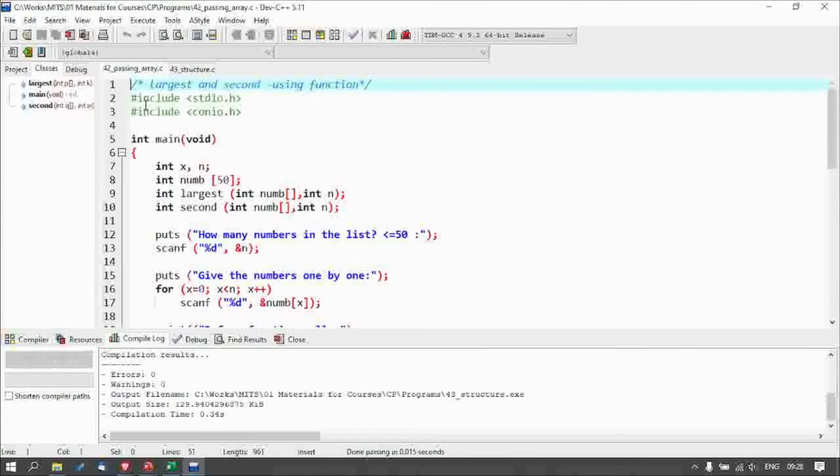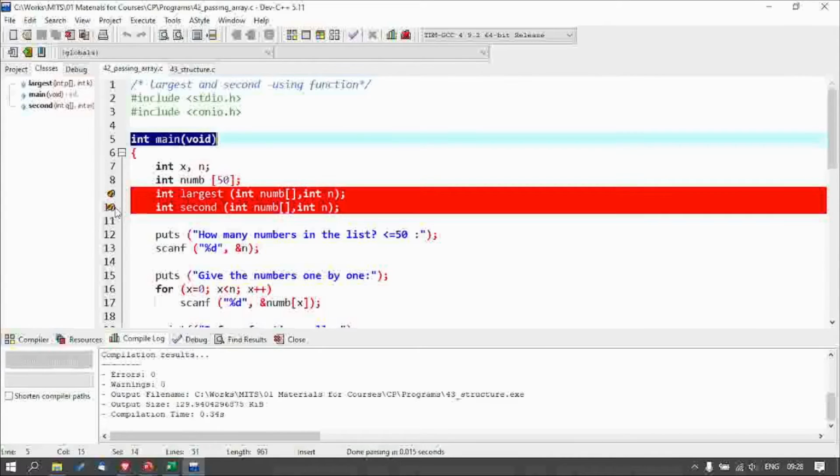So here is the program. We start with hash include stdio.h and hash include conio.h. Then int main void, we are starting the main function. We are not declaring the functions before int main void. It is not necessary always to declare the functions before int main void. Within the main function also we can declare them. So here these two lines, these are the two functions being declared.